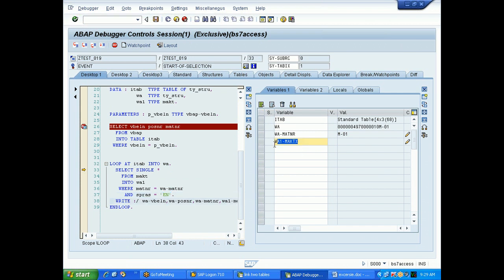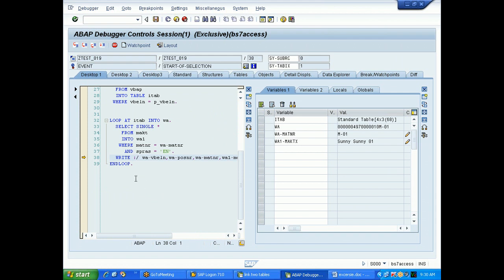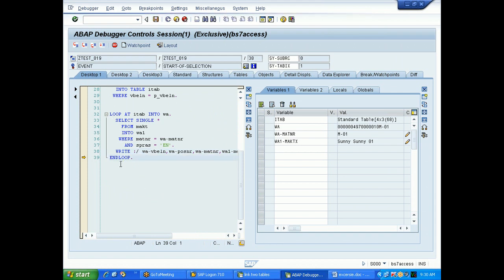As of now there was no description. After F5, that means after this step, it is filled with the description. So I am writing the description in the write statement. This work area has VBELN, POSNR and material number, and work area 1 is the one that got the description now. So I am writing this, and the output has been written. After that it goes a second time. When it comes the second time, loop at itab into the work area, what will come into the work area?